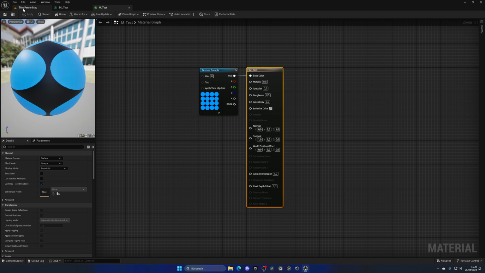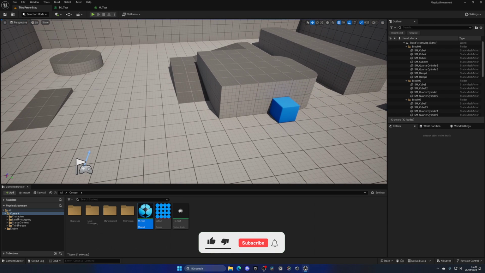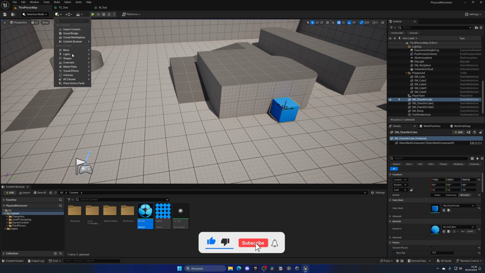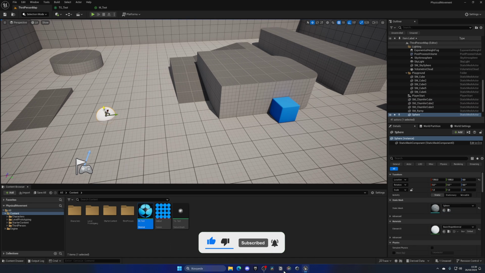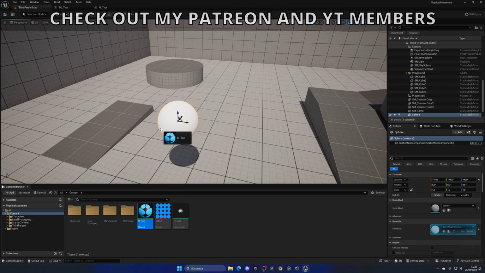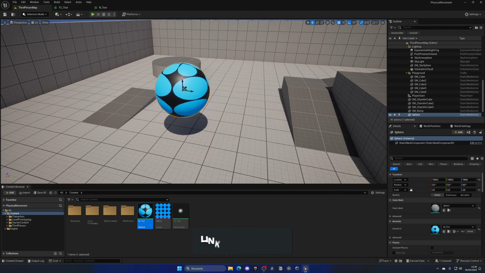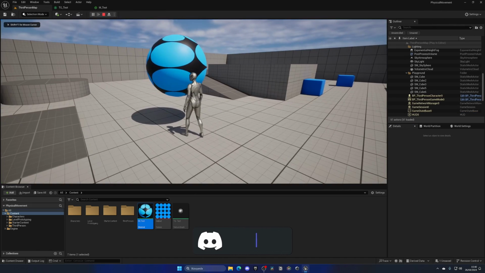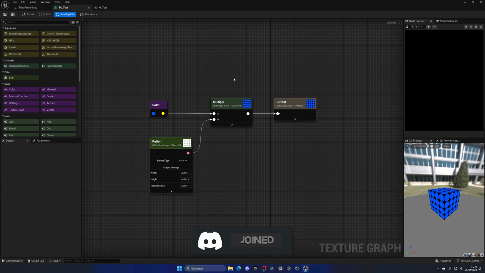So we can now go ahead and save. And if I were to get, for example, a new sphere into the level and just drag in this material, you can see that now we would have this texture that I basically procedurally created using the texture graph. Of course, it's extremely boring and simple, but you get the idea.